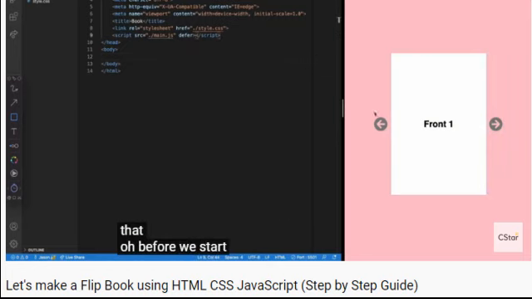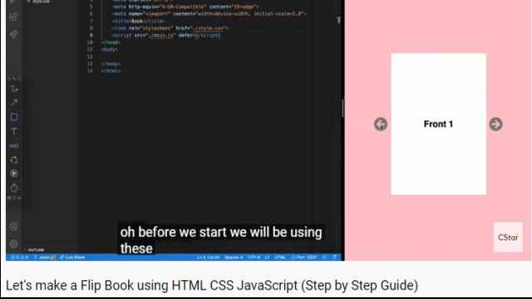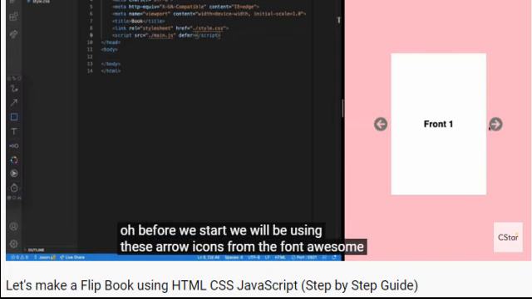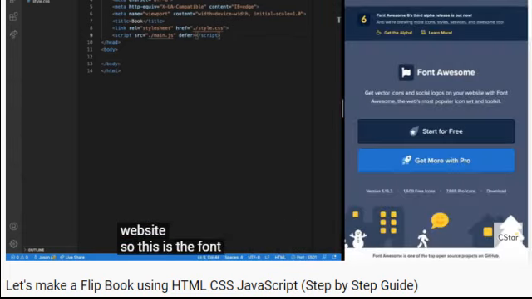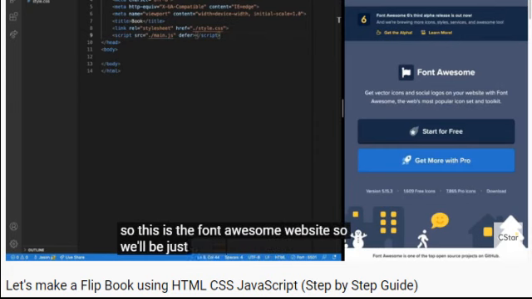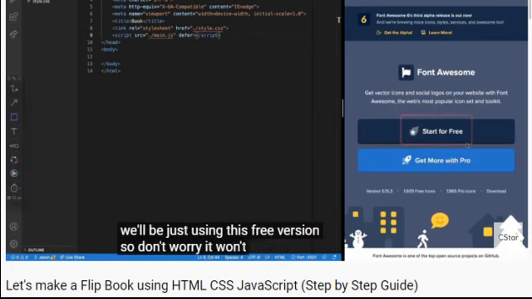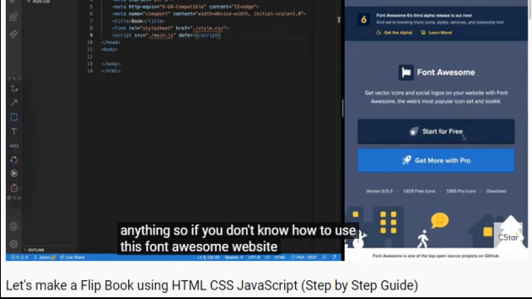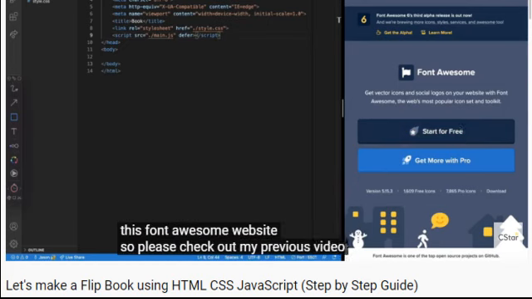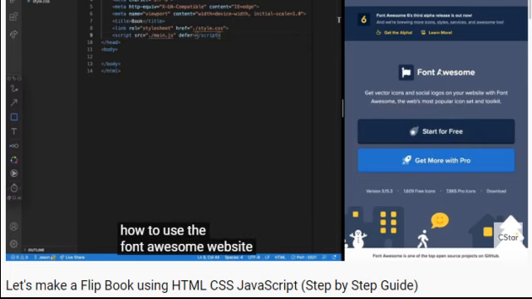Oh, before we start, we will be using these arrow icons from the Font Awesome website. So this is the Font Awesome website. We'll be just using this free version, so don't worry, it won't cost you anything. If you don't know how to use the Font Awesome website, please check out my previous video on how to use it.